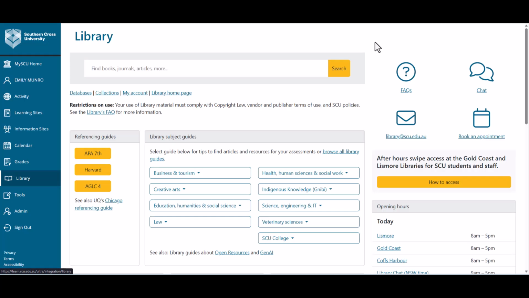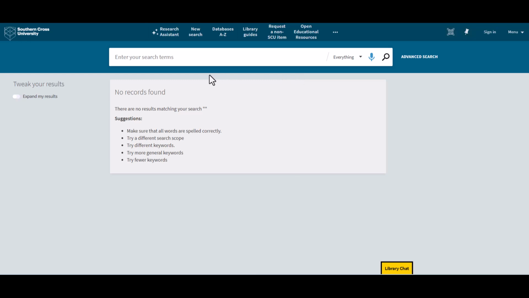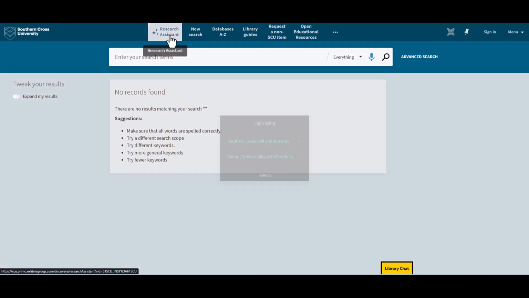To access the Primo Research Assistant, you want to find one of the library search bars either on My SCU or the library homepage. Click Search without adding any search terms, which will open up to our library catalogue. On the top bar here you can see Research Assistant and click to open. You will need to sign in.